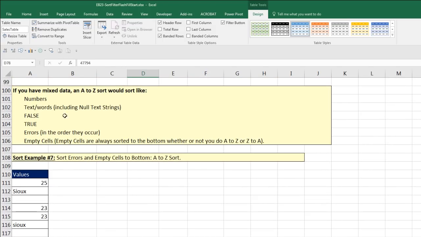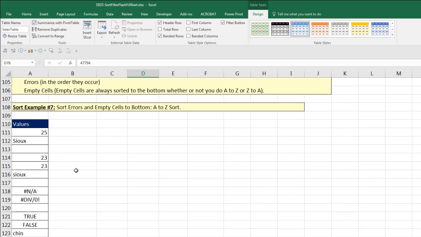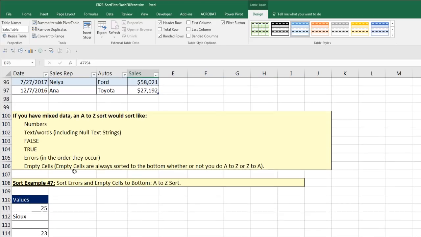Now, one last sorting example. This is all the different things we can have in Excel. Numbers, text, true, false, errors, and even empty cells. And that's the order in which everything will be sorted when we click A to Z.